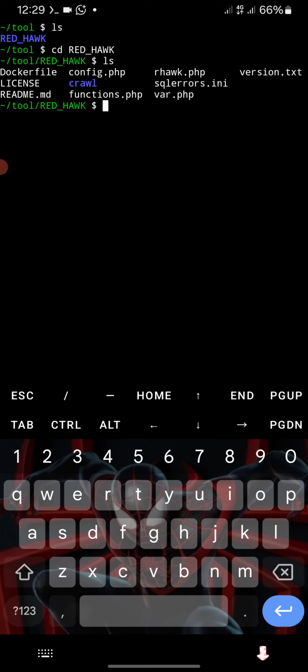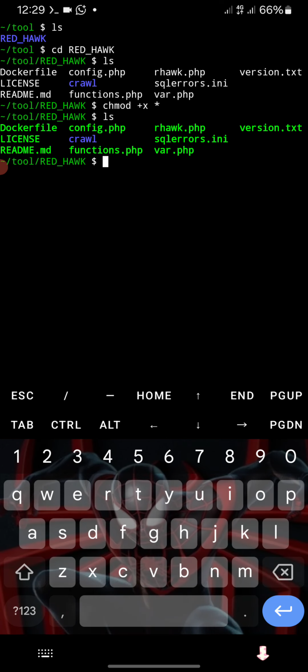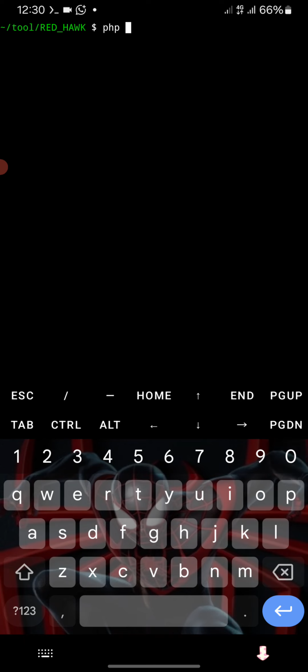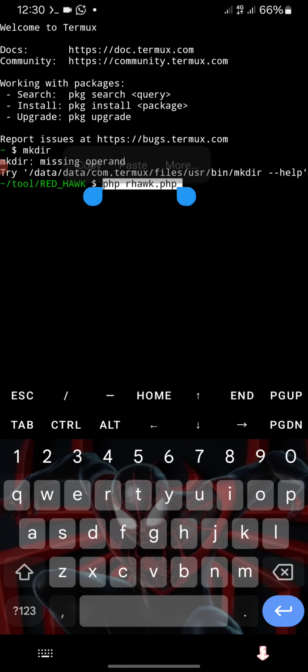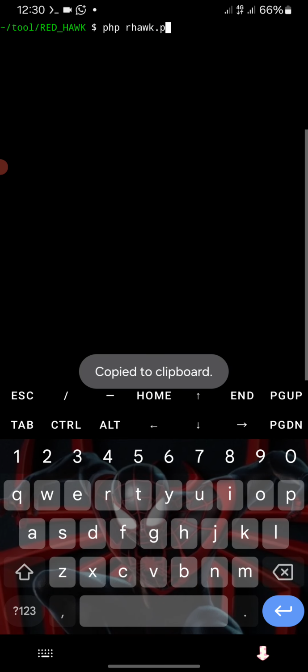We need to give it permission. Okay, chmod plus x star. Now granted everything. So now all we have to do is type in php rhawk.php, and then that should start the application for us. Okay, Control L, php, followed by the name of the file, rhawk.php. Let me copy this one, for you to see something, copy then delete.